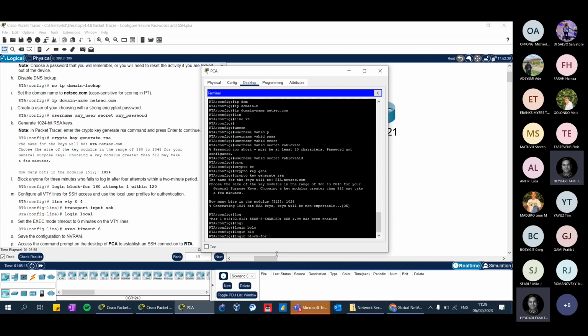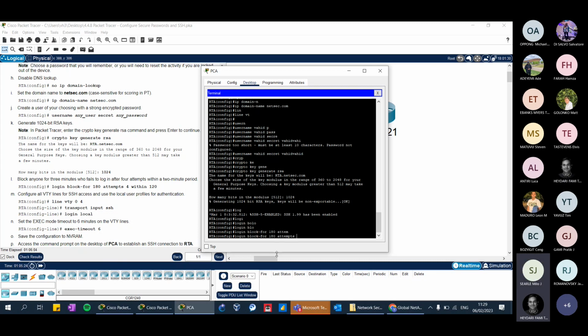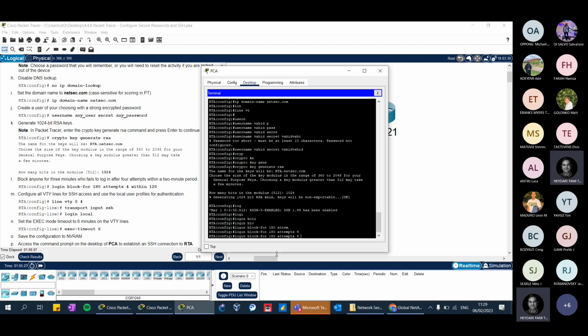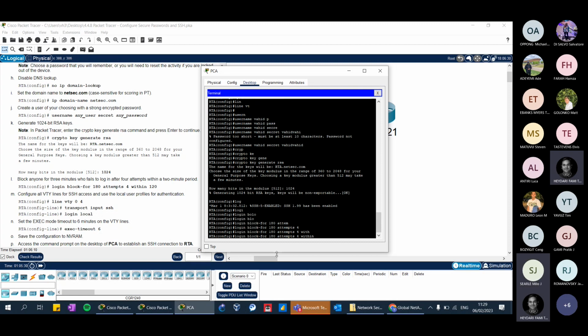So block for 180, is it in minutes, hours, seconds, milliseconds? Seconds. Good. And attempts, how many failed attempts? 4. And within the duration of how long those 4 should happen? 120 seconds. So in simple words, if I enter wrong passwords 4 times within 2 minutes, then I'm going to be blocked for 180 seconds. Well, doesn't seem realistic, but which attack are we trying to thwart here?